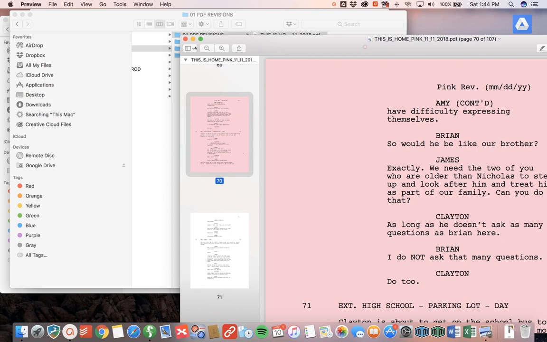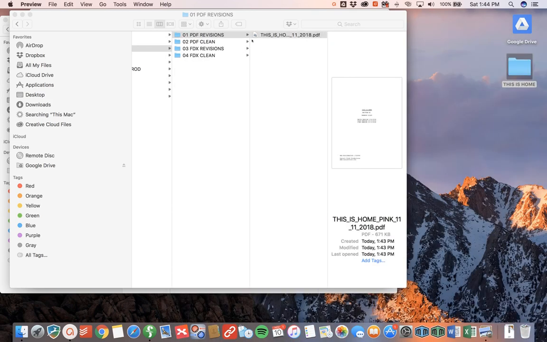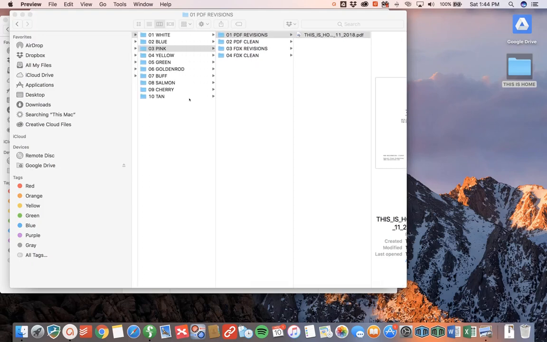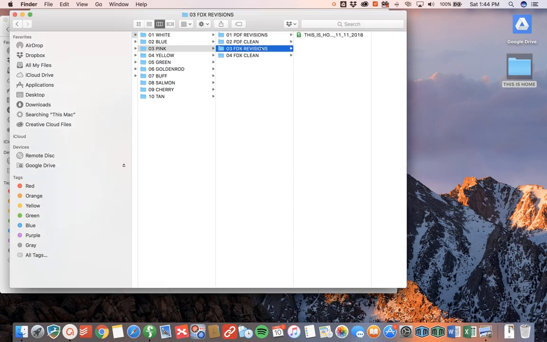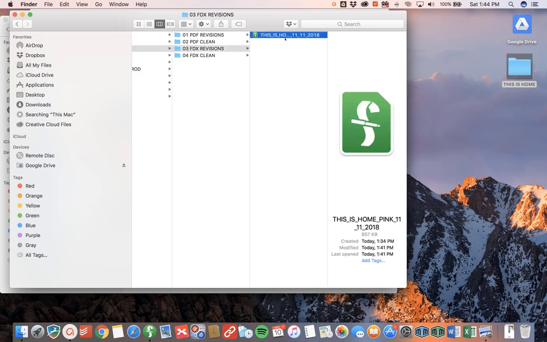So you would do the same thing that we did with the blue pages with the pink. So we're going to create a black and white version for the pink. We're going to create a clean version for the pink. And we're going to keep going down this color structure. And it's always important that we give the writer, or whoever's making these changes, the proper file and explain the system to that person so that you can stay organized and so everybody has the right version to work with. And that is it for this tutorial.